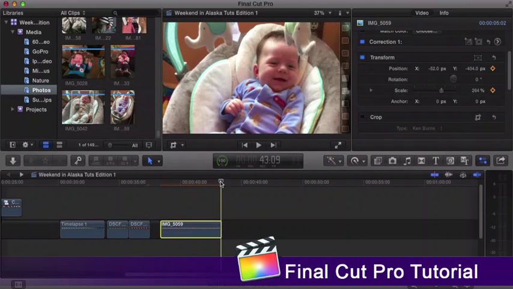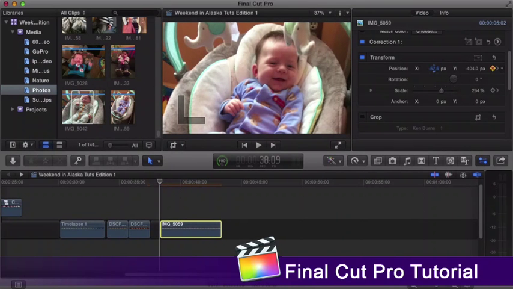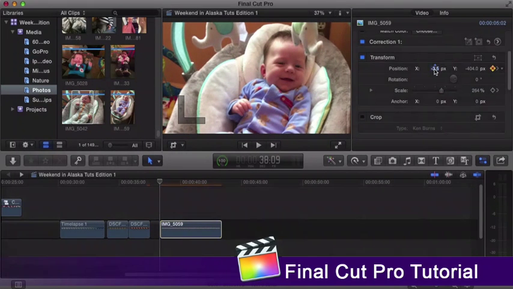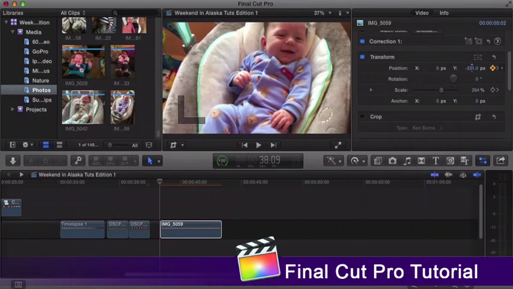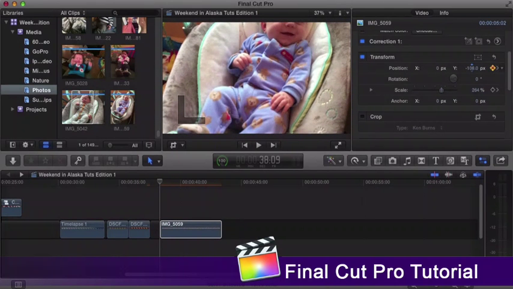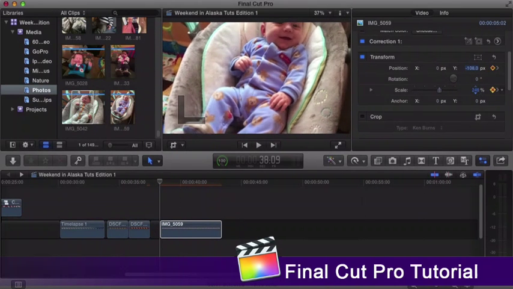And now let's go to the beginning of our photo. And let's zero that out. Let's move that down. And let's scale it down a little bit before we see the black bars. And those keyframes are automatically added. Now if we play our photo, we'll see the animation.